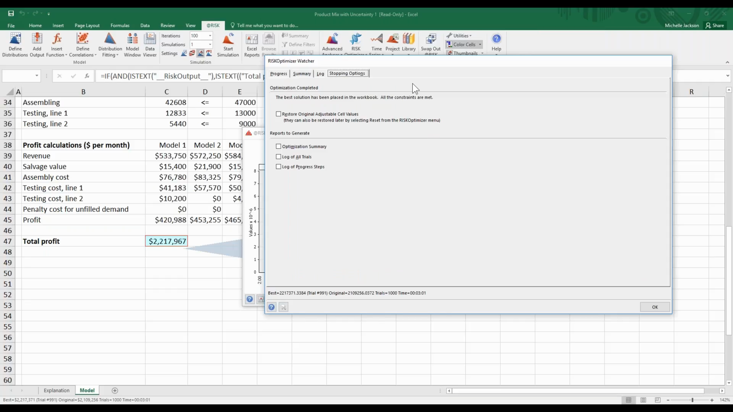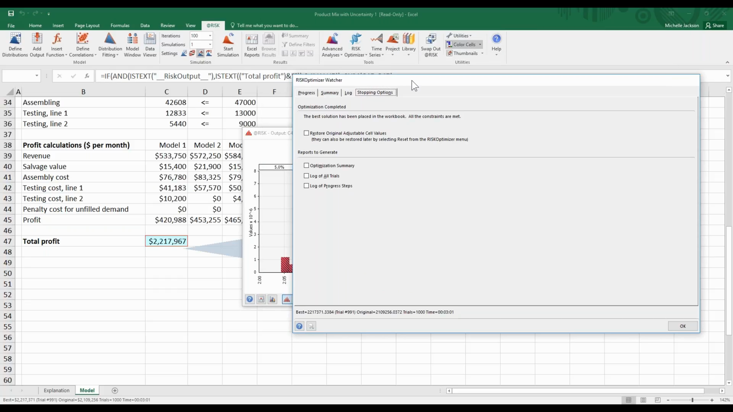So we had it stop at 1,000. You could have it continue on until the mean had a variation of only 1% or what have you. You could actually set different parameters there. So now I can actually say I would like to have an optimization summary of this and click OK.